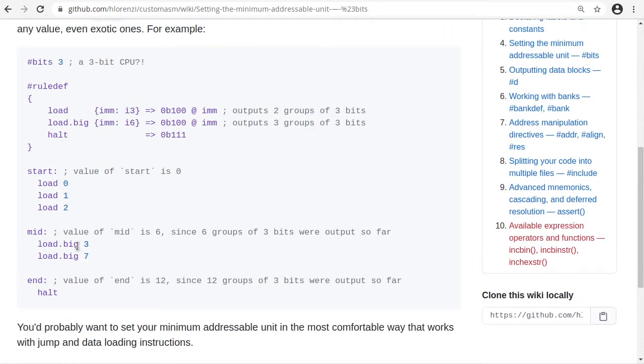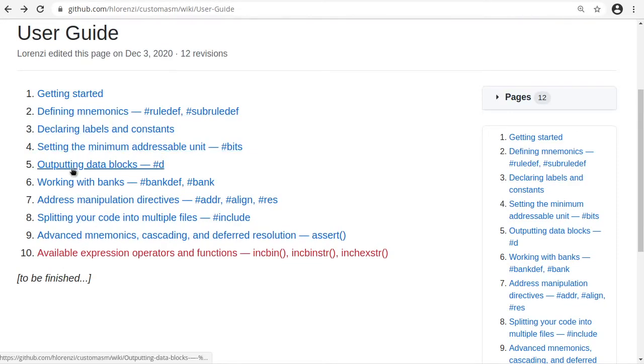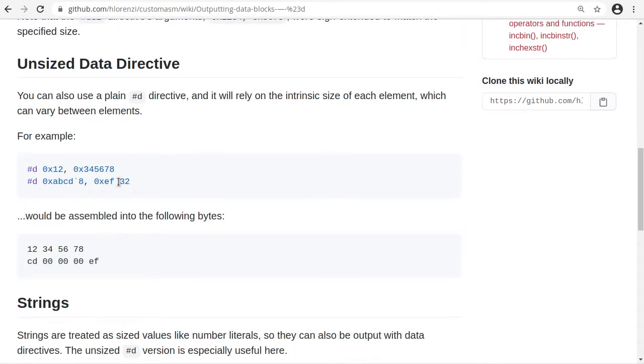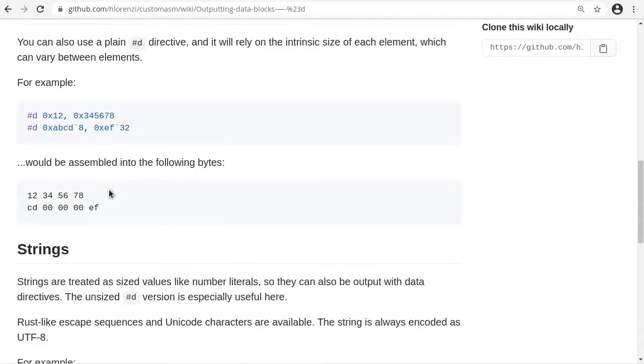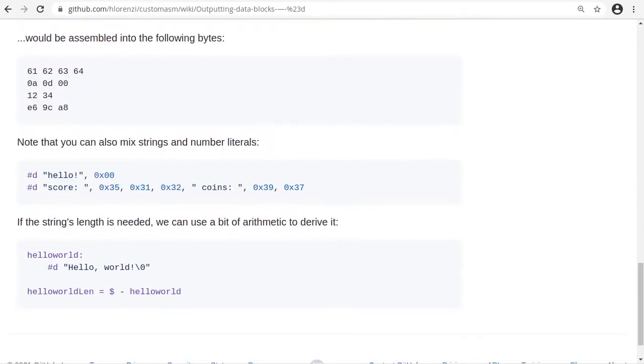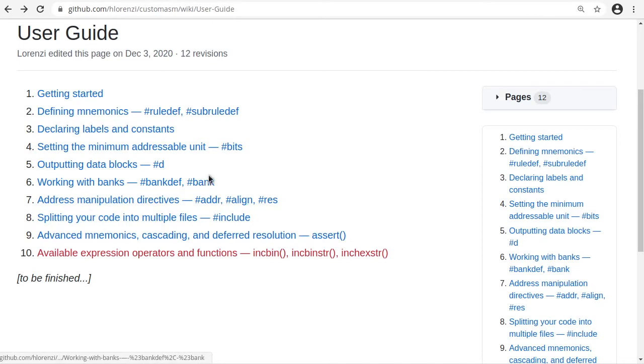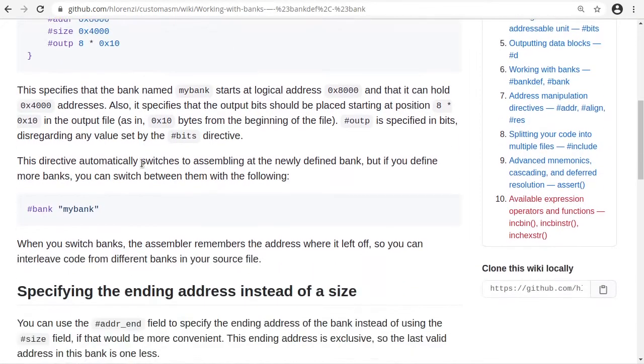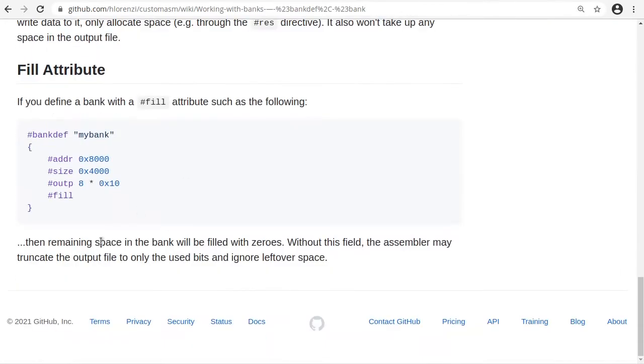Neat. Yeah. So a bit of a directive on that. And then we've got data blocks, how this works. Neat. I didn't know you could do that. That's cool. Yeah. So I submitted some documentation and he improved it. So that's awesome. Yeah, working with banks. Banks are super neat. So yeah, great feature.